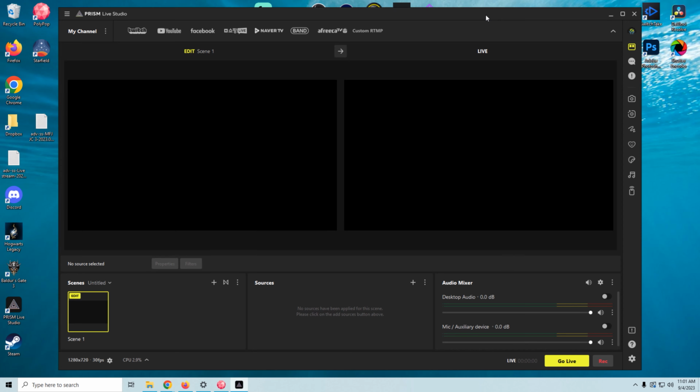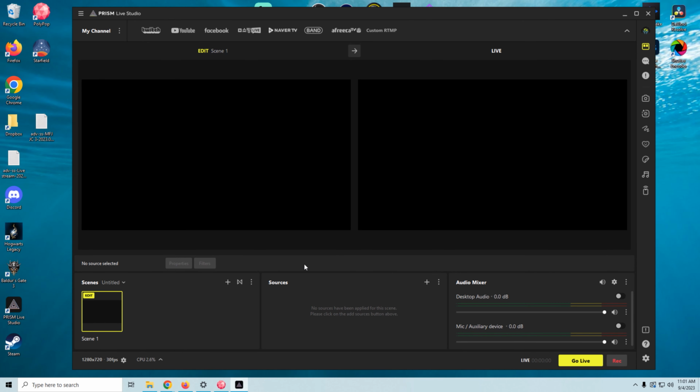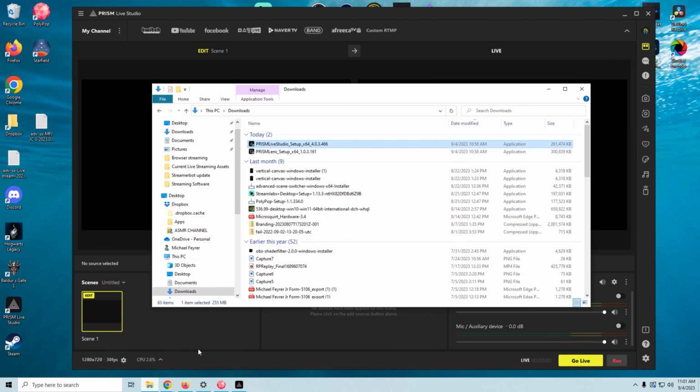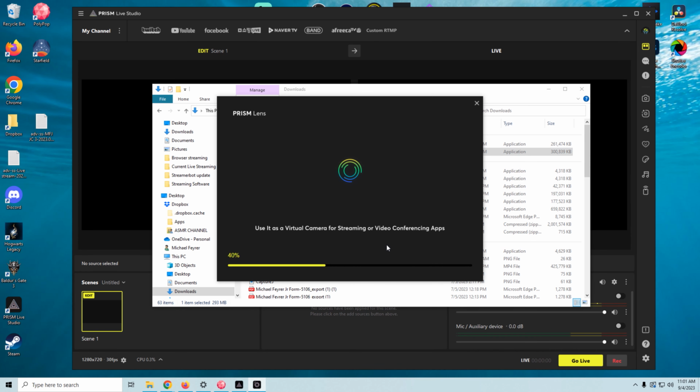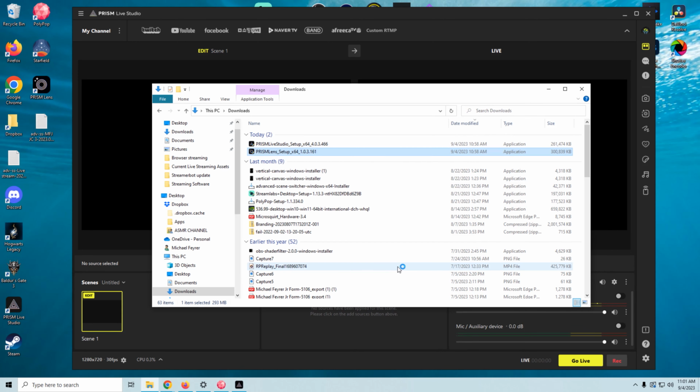Now we probably want to install our lens as well. So what we're going to do is just go here, and we're going to double click on our lens. Administrative prompt, you can't see, but just click yes. Select your language and click install. This is a very small program, it only takes a second. And we can just click start, and it'll bring it up.